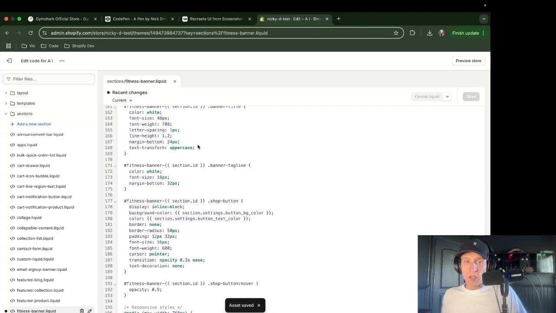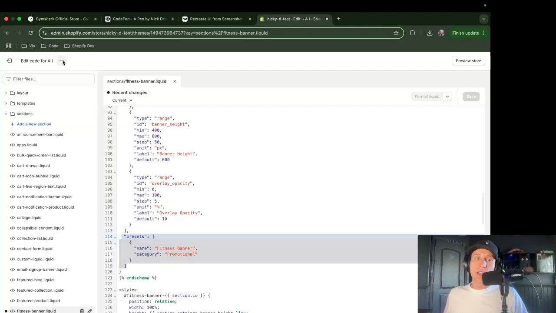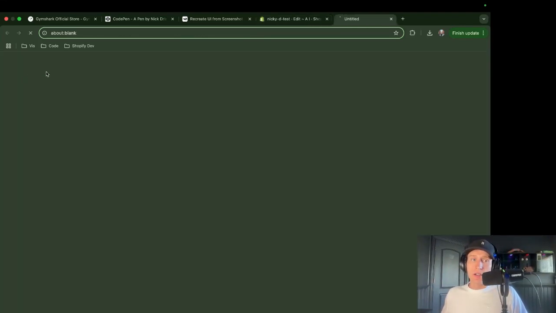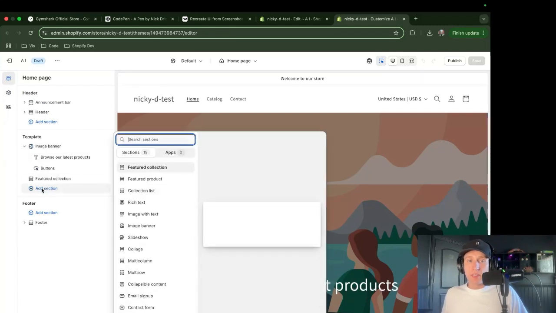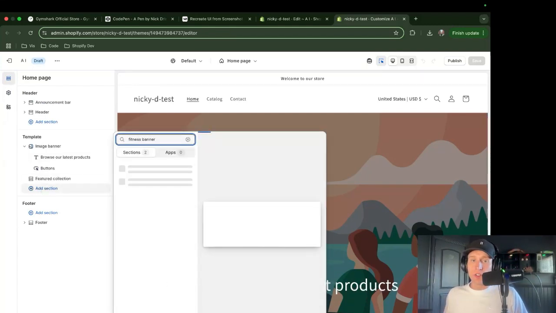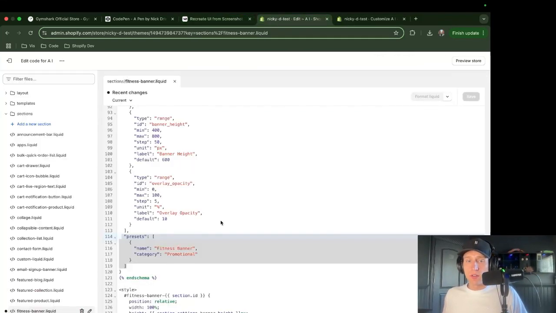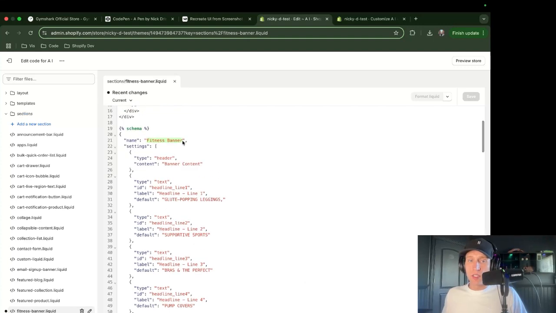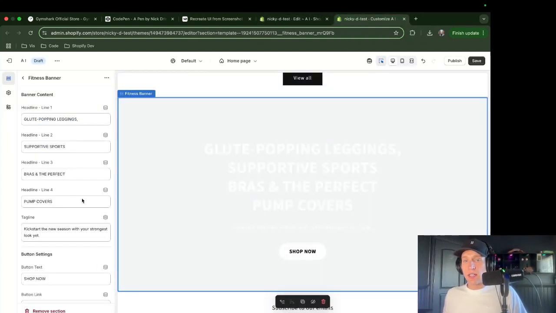The one thing I wanna watch out for is here in the schema, I wanna make sure that this presets is set with this name so that I can add it in the customizer. So when I come here, I should now be able to add a section, and I believe it's called fitness banner. And if you're wondering what that name is, all you have to do is look here in the code. It's gonna be the name here. You wanna make sure, yeah, it correlates here. So cool. So I've added this in, and you can see there's a little bit of preview.